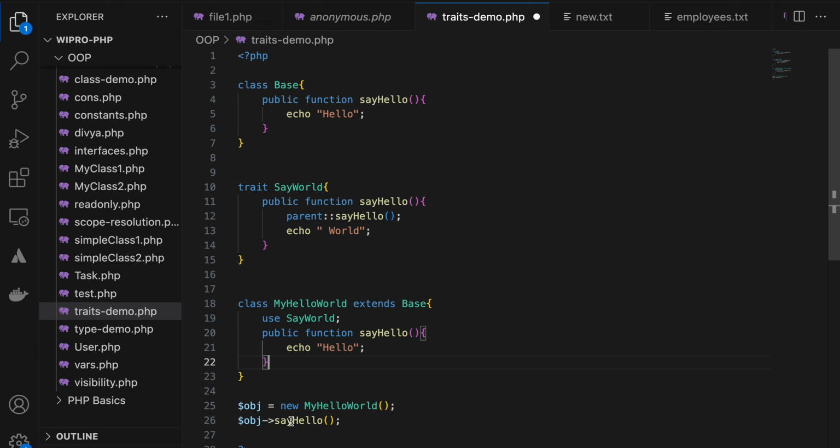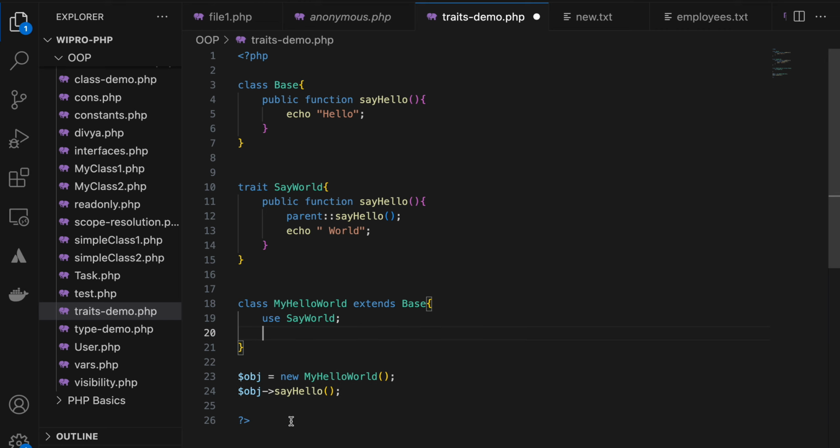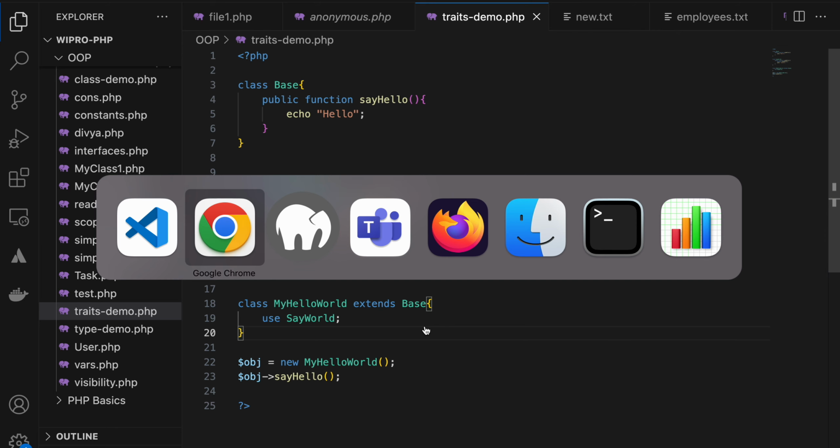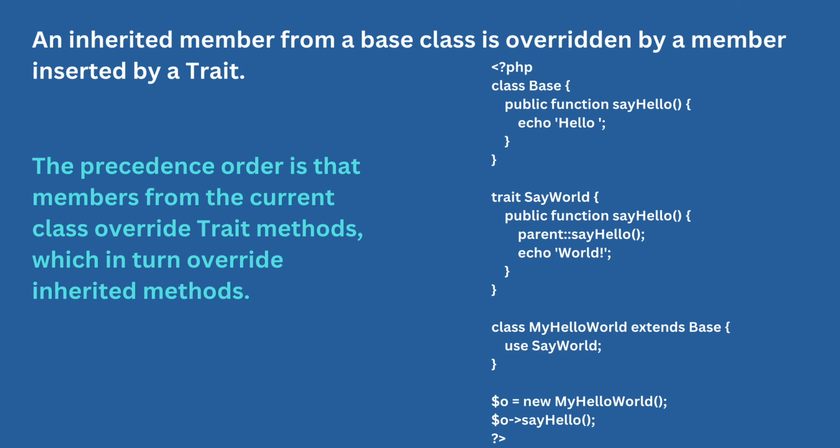But when I'm calling say hello, what is it calling? Trait method or base class method? Trait method. Yeah, the trait method is overriding, right? So this is one thing.